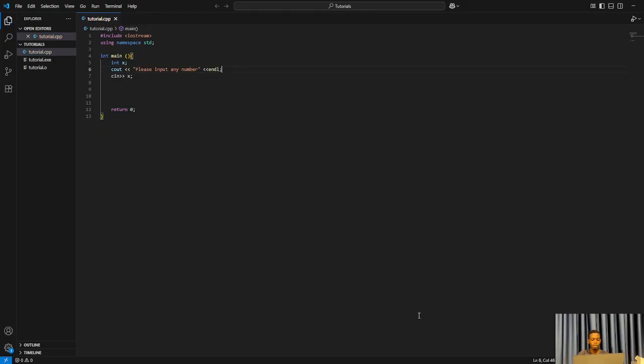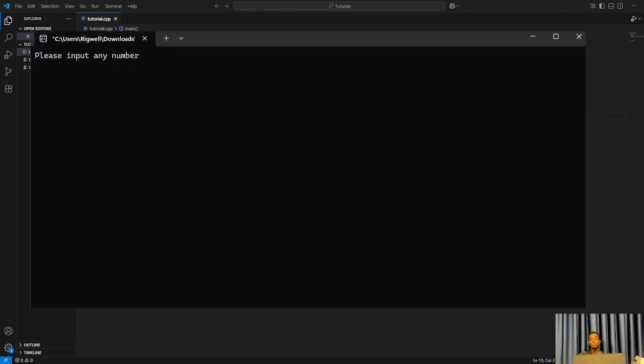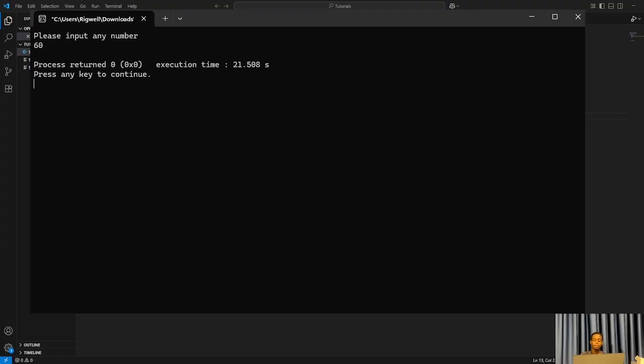So now let's execute this code and see what our output says. As we are looking on the screen, we have "please input any number". So I'm just going to type in 60, and now we have our process returned 0, with our execution time being 61.508 seconds. Now, as I said, you are not going to be seeing it in real time because I can't do two things at the same time. I'll find a way out of this whole thing.